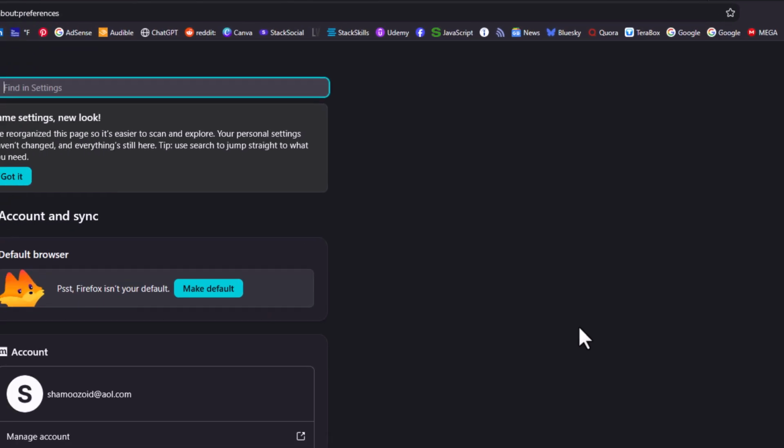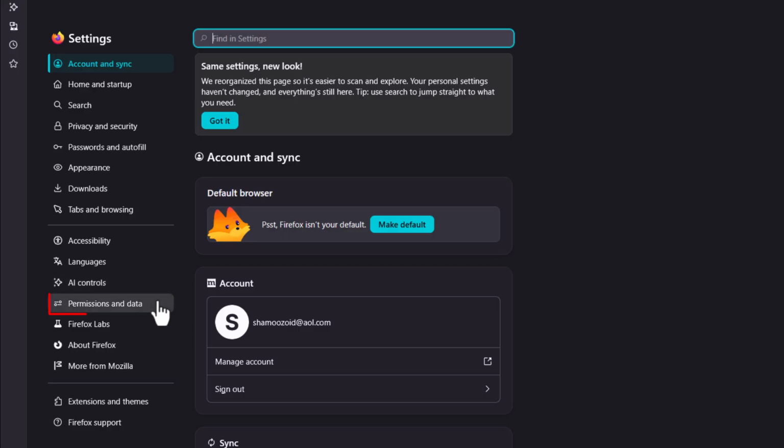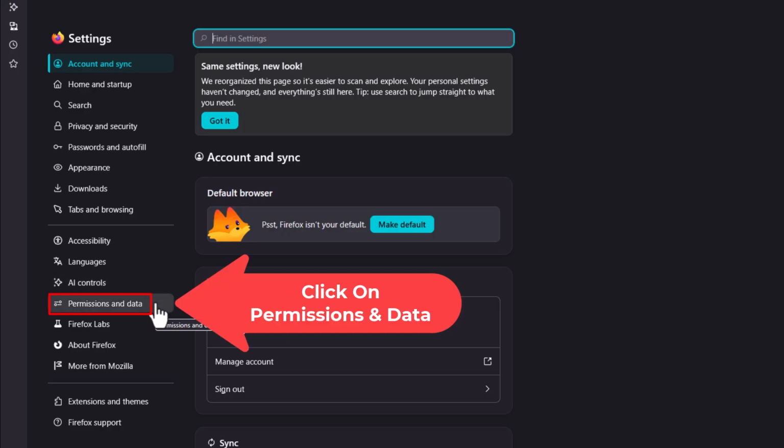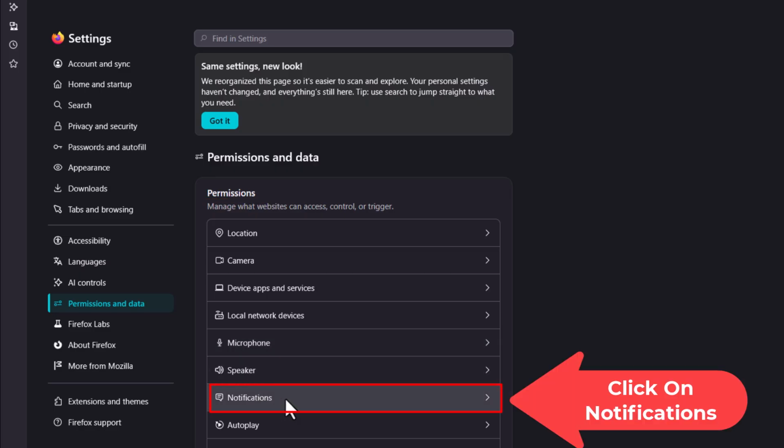Now on the Settings page, the pane off to the left-hand side, you want to go down to where it says Permissions and Data. Click on Permissions and Data. Then in the Permissions section, right down here, Notifications. You want to click on Notifications.